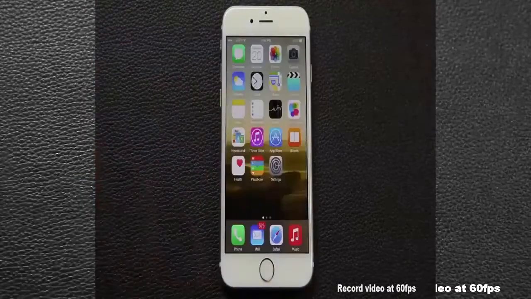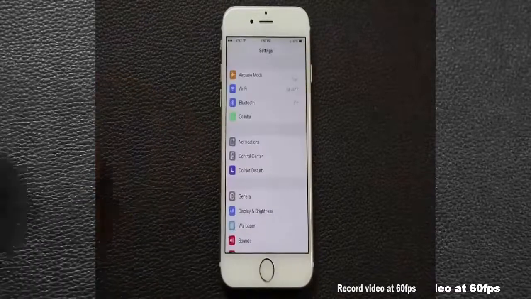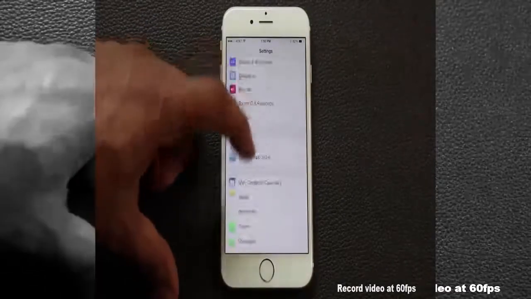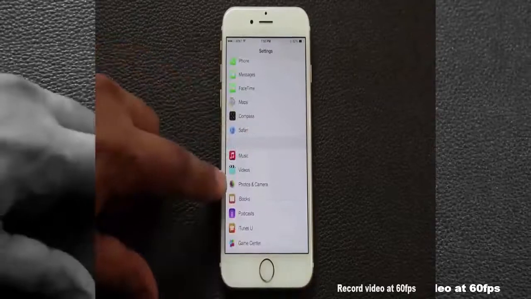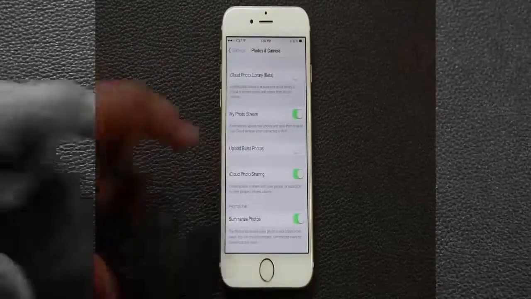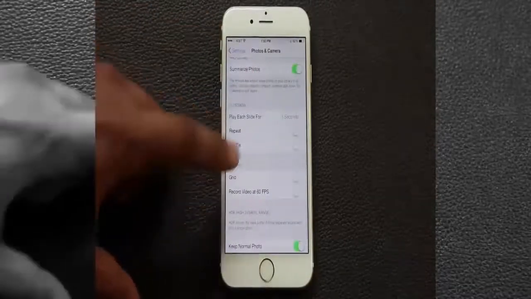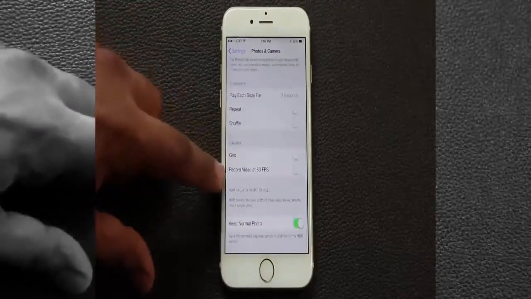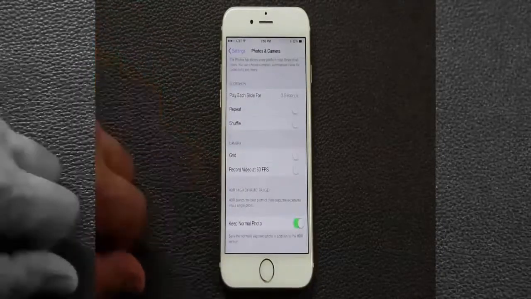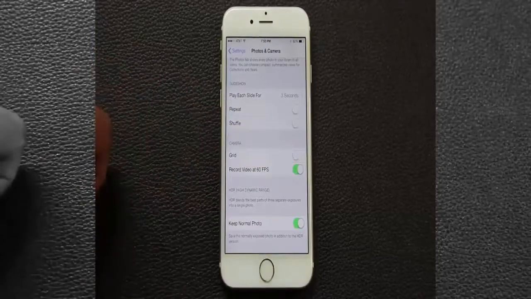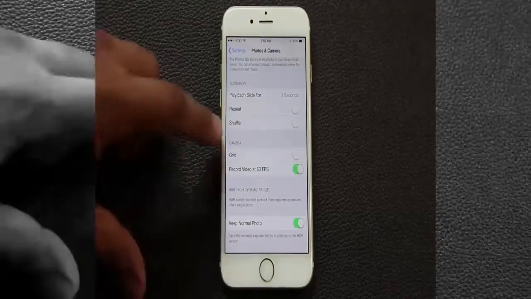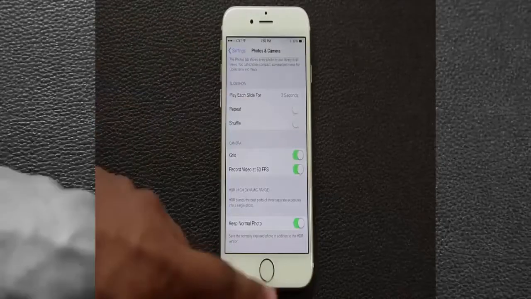What you want to do is go to settings, and scroll down to where it says Photos and Camera. If you tap it and scroll down again, here are the two options that you need: grid and record video at 60 frame rates per second. If you tap this, the video will now be recorded at 60 FPS, and if you tap this on, you will in fact get a grid.